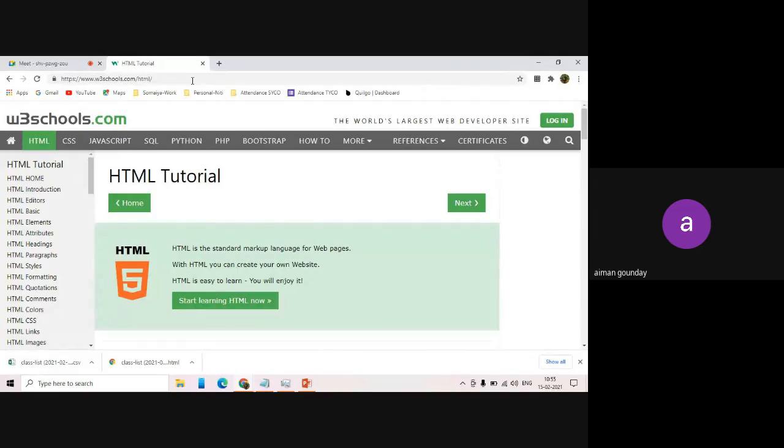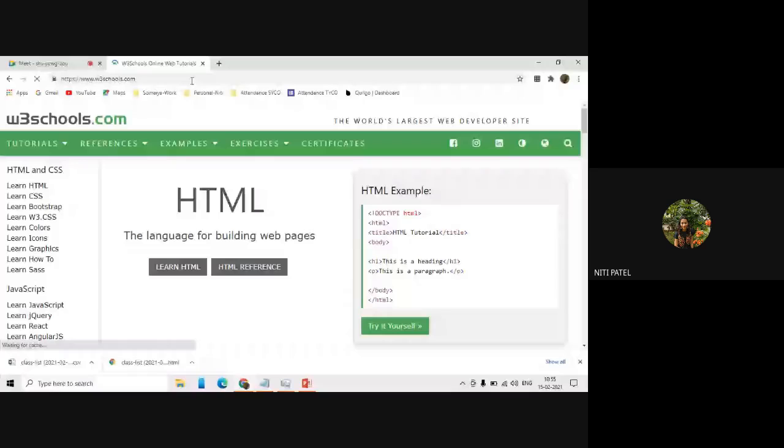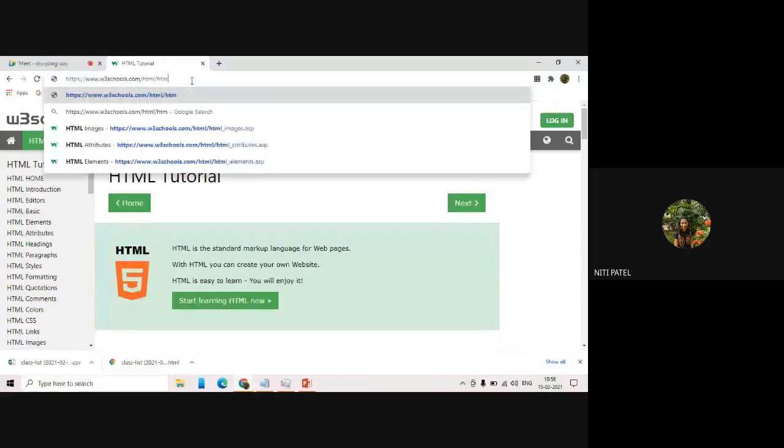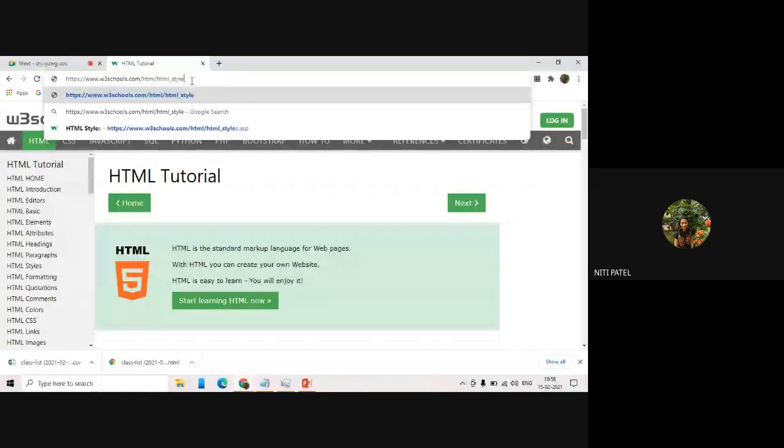Did I type w3schools.com again? No, I didn't. What did I add in my code? W3Schools was already there. What I added to go inside is only the information /html. So it will take me inside the folder correctly. I want to go even further inside it, so what I will type is html_styles.asp. So it is taking me to that particular page.